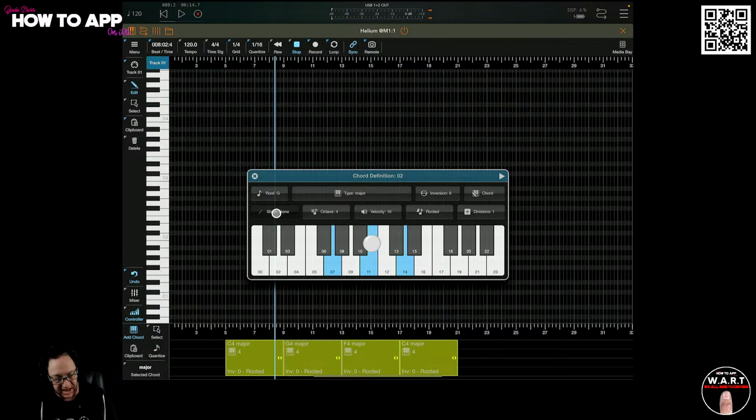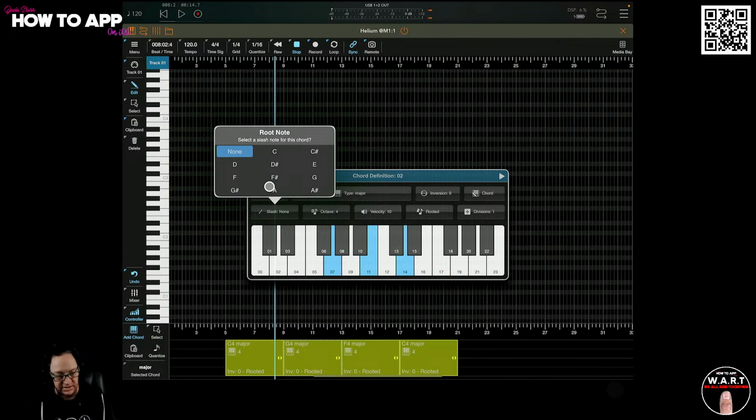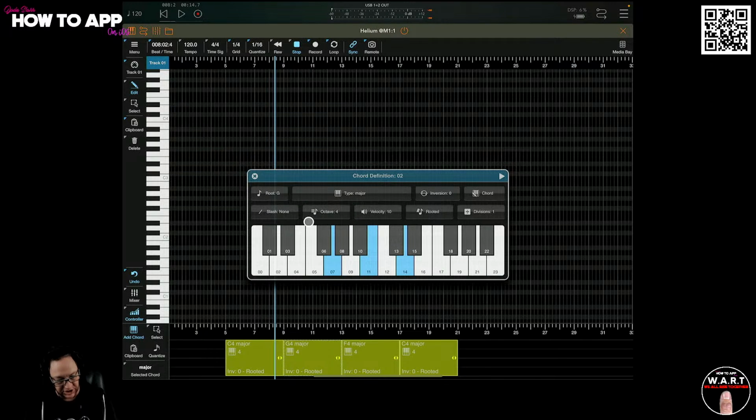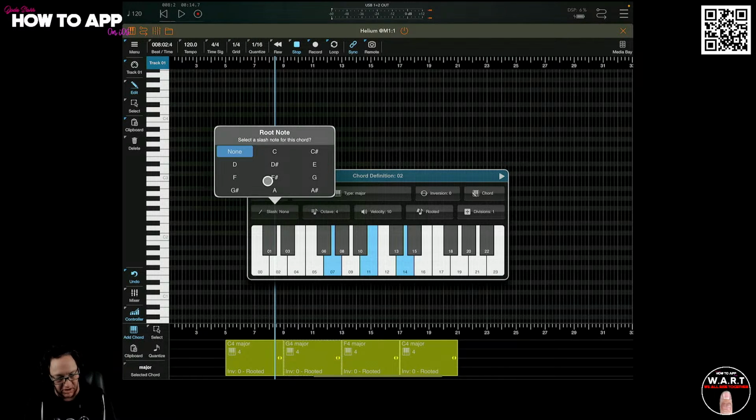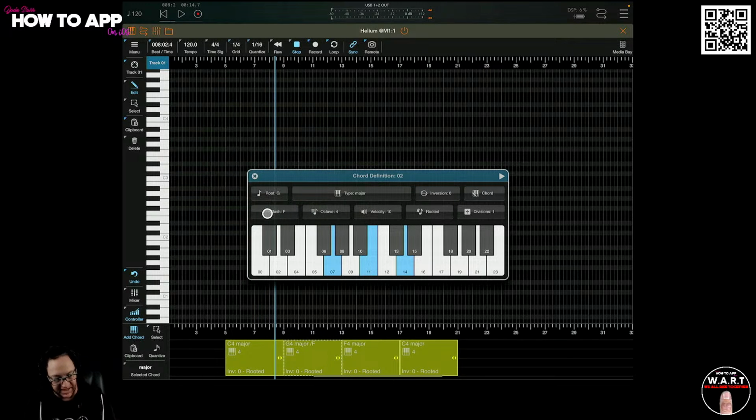You can also add a slash note. So if you wanted to add, what note are we on here? We're on this, this is a G. So you might want to go and add a slash note of a B or whatever you want. It will add that there, but it won't add it in here. So you won't see a representation of it. Now, once you've added a slash note, you need to click rooted. So now it is rooted to that F note.